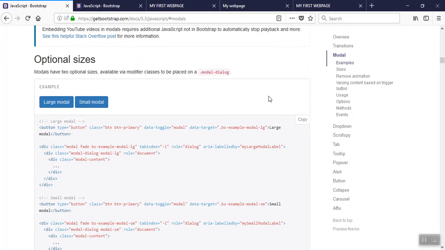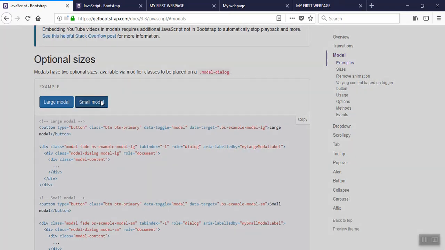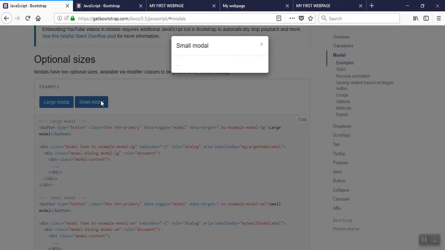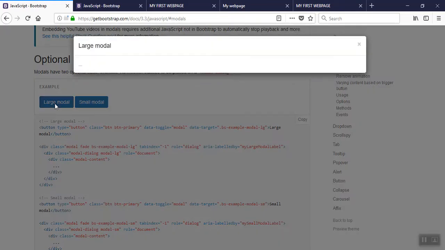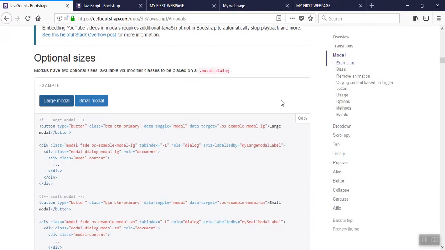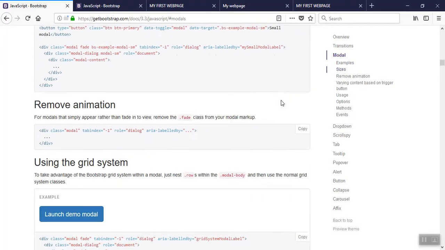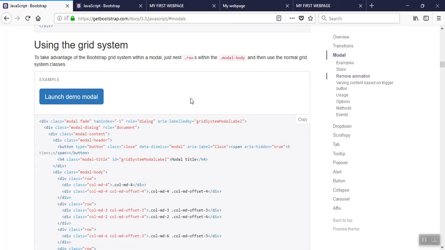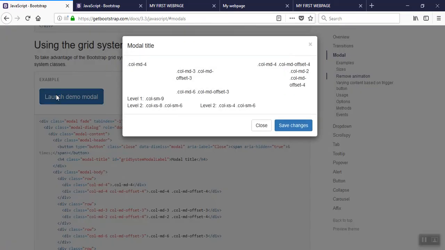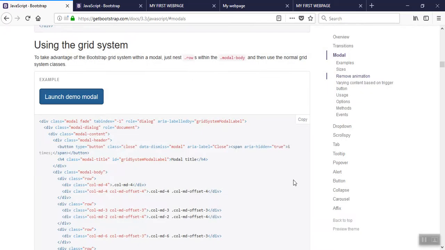So check as per your requirement. If you need a small pop-up, then use this code. If you need a large one, you use this code. So all the codes are ready-made and available inside Bootstrap. Launch demo modal, if you need it like this, you can use it.